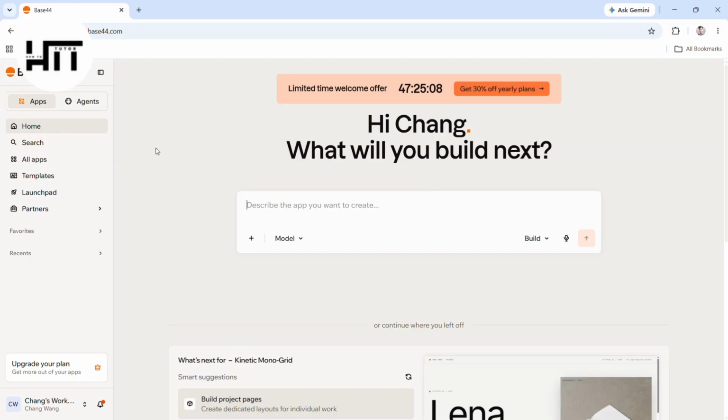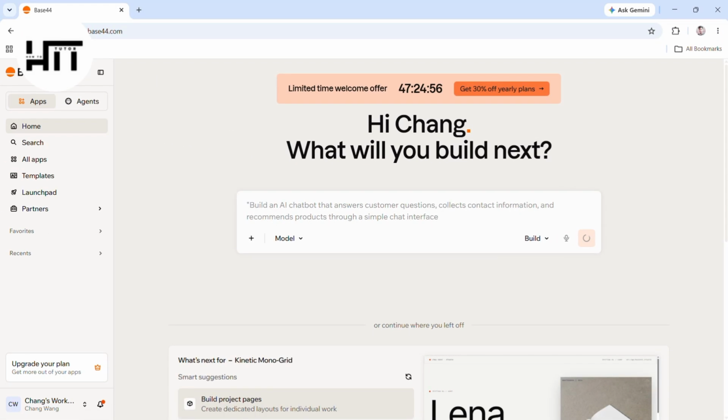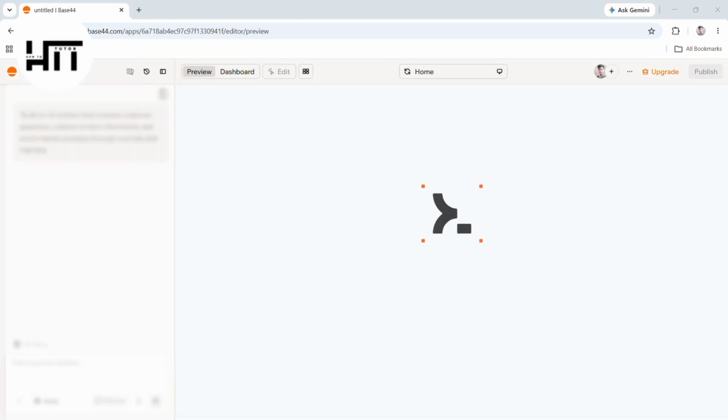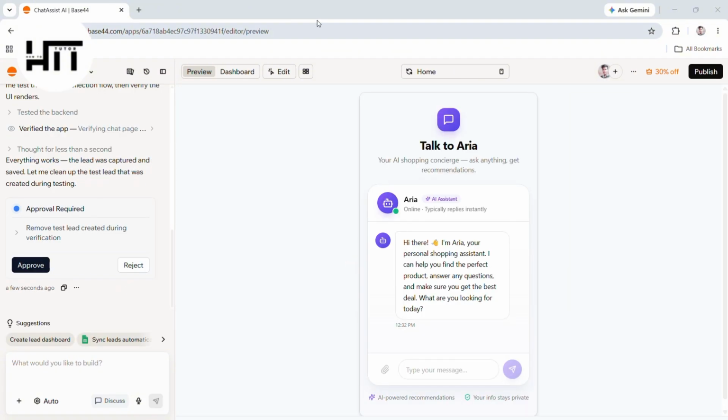Once you're on the dashboard, describe the AI app you want to build. For example, type, "Build an AI chatbot that answers customer questions, collects contact information, and recommends products through a simple chat interface." After entering your prompt, click Generate. Base44 AI will automatically create your app with pages, user interface components, and built-in functionality based on your description.